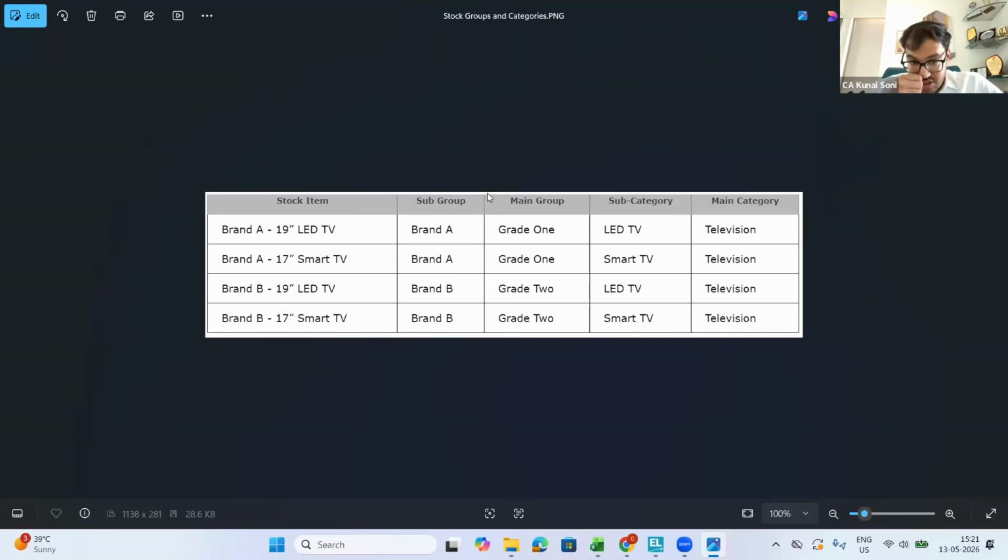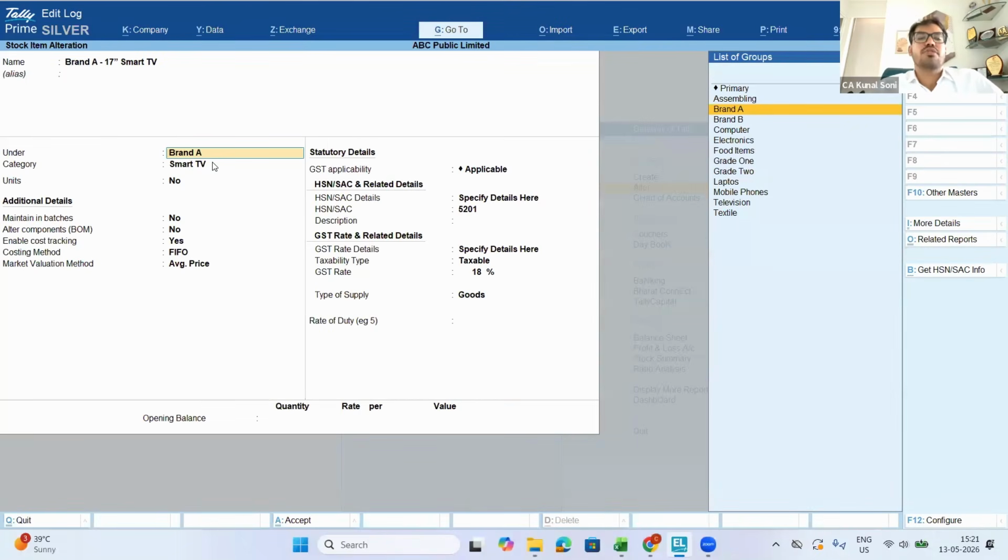So this is very useful from the perspective of evaluation, that you could even evaluate further which brand of cables is sold more. Accordingly, you could keep more inventory of the same. So this is very useful for the purpose of data analysis. So how can that be created in Tally?